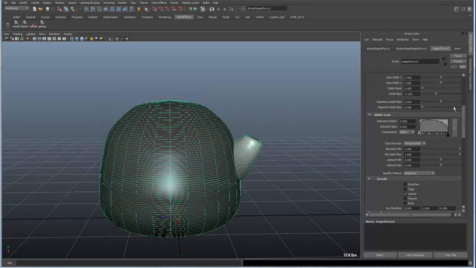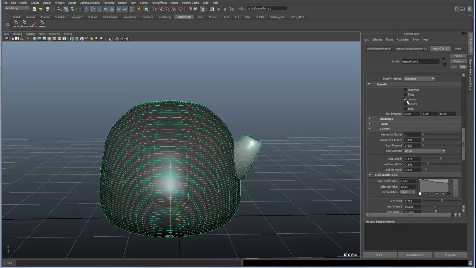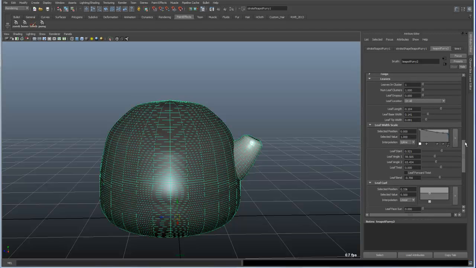So now I want to do something with this spout. I'm going to go down to the leaf section, which is, if I turn this off and on, you see that's what generates that particular appendage.